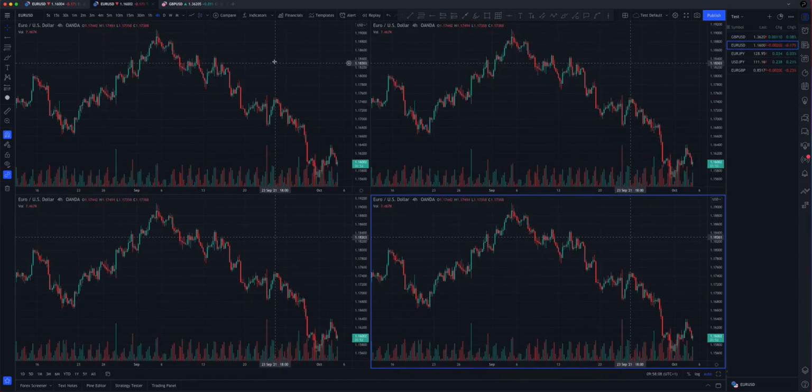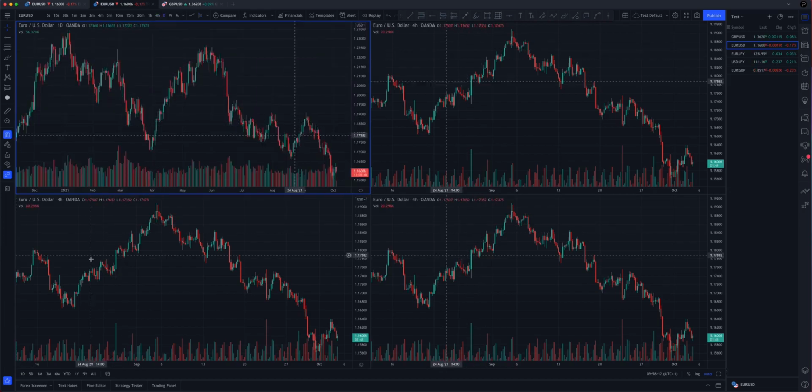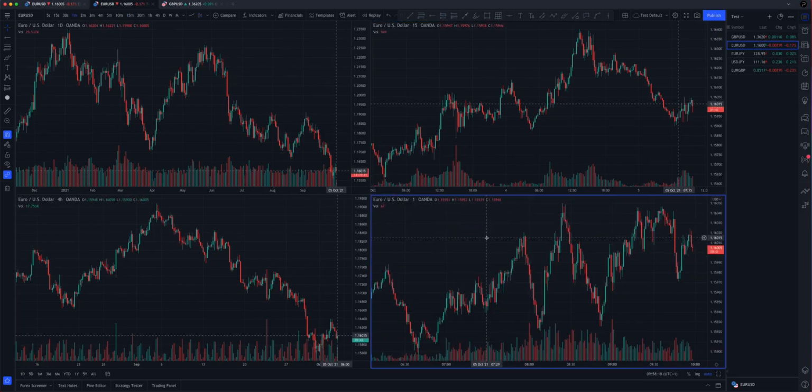So if I go on Euro Dollar, I would have, say, the daily time frame up here, the 4-hour down here, then maybe the 15-minute here, and then maybe the 1-minute here, okay? So that at a glance, I can see all of my different time frames on one pair, right?